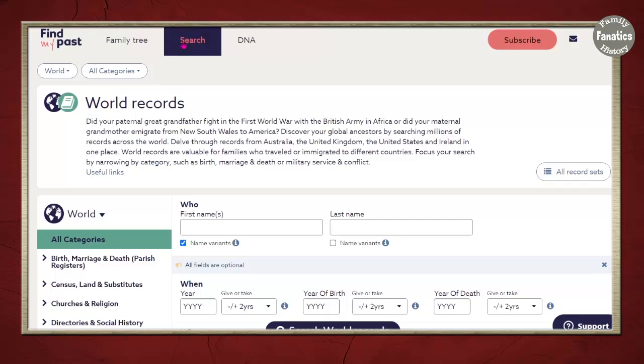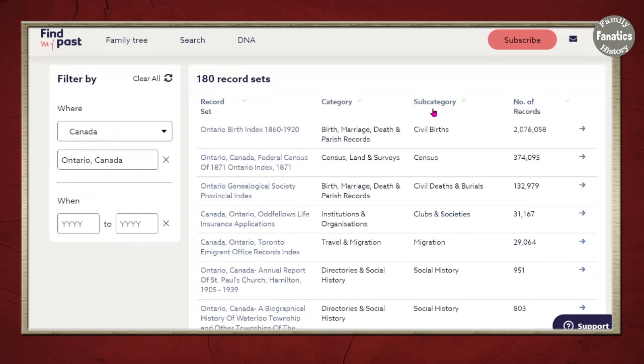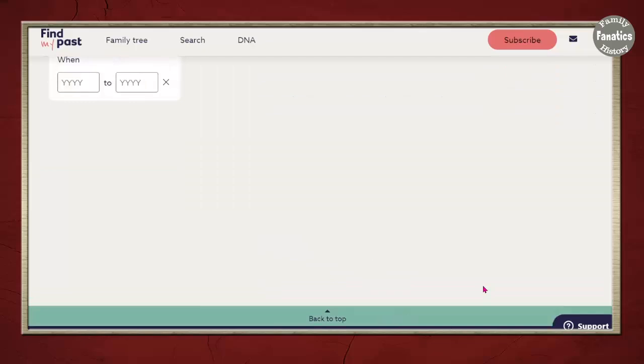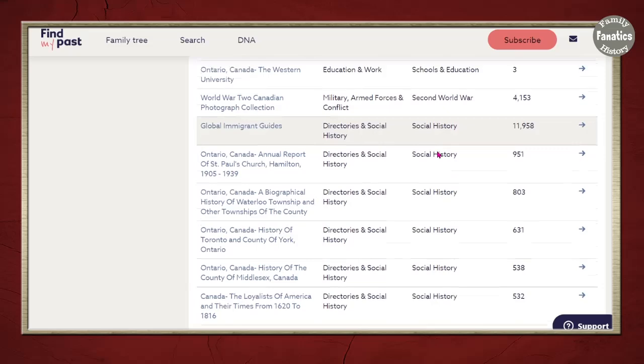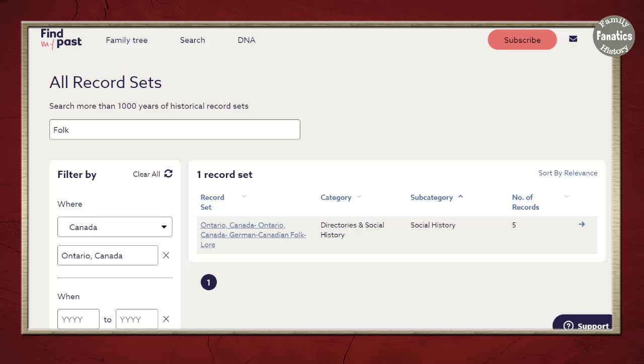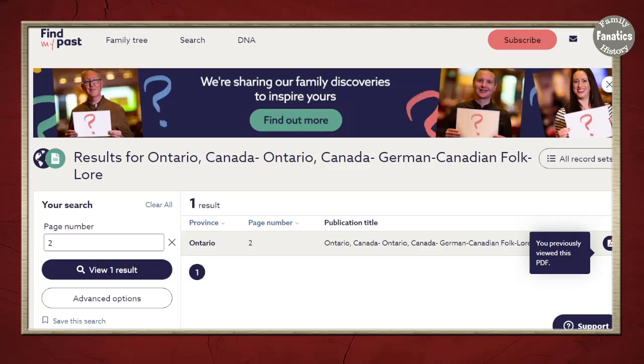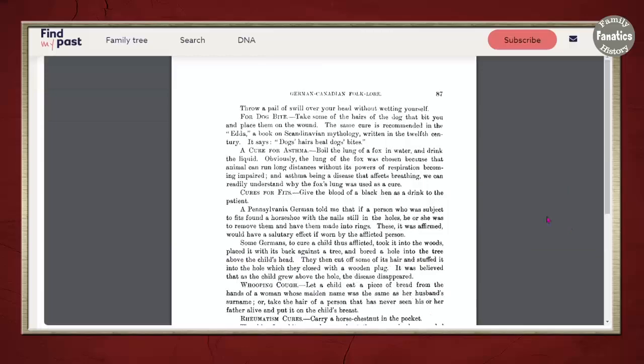For Findmypast, to get to the books, click on Search. Record sets. I'm going to filter to Canada, to my location. I'm going to sort by subcategory and then come down here until I see something that says social history. So here's social history. All of these are great, but I do remember one about folk tales, folklore. And when I click on that, I'm going to just type in page number 2. I will be able to get in to this PDF file and start reading the book.